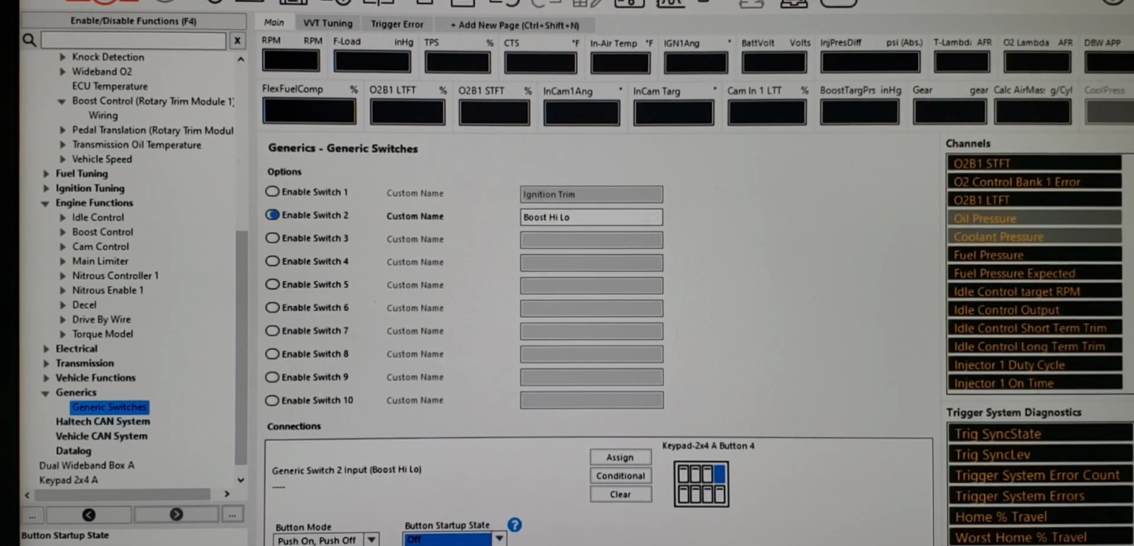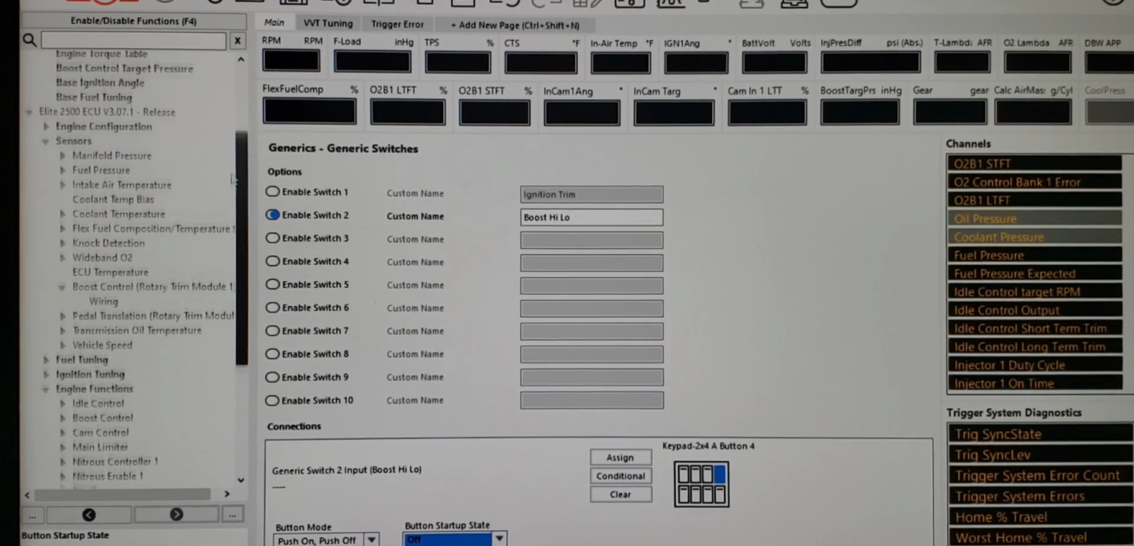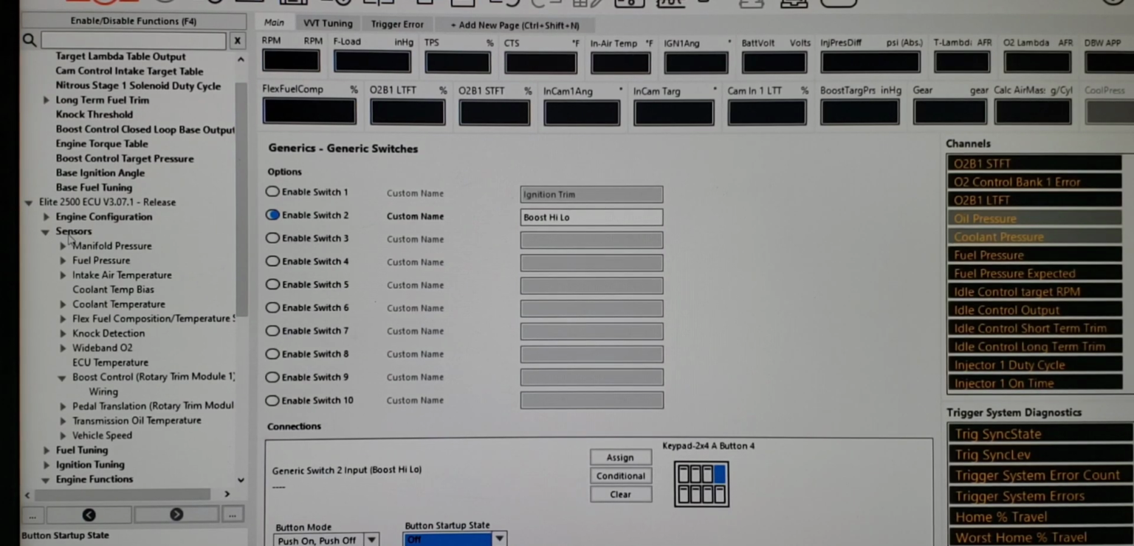So because this is a boost adder, probably would be safest to have it always be off. And then if I want to, obviously I would find it on that keypad where I have it labeled. Press the button and boom, my boost adder is on, which we'll look at later. But first, let's set up how we would use this typically. In this case, for boost control, or I have it also for the pedal translation for the TPS drive-by-wire.